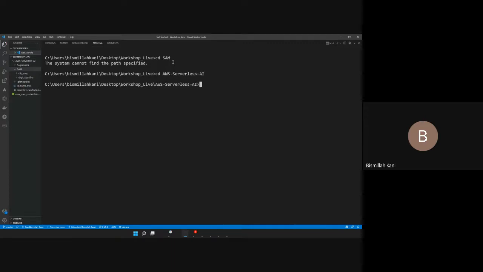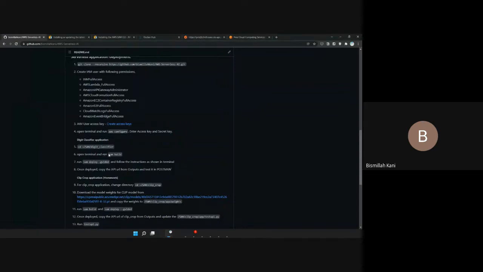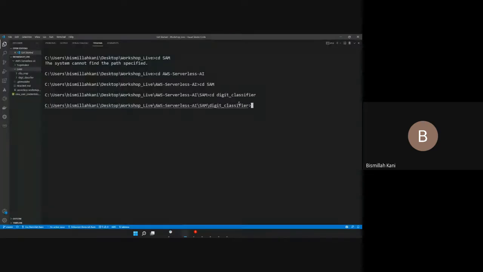Serverless AI, and then into SAM, and then into my digit classifier. Okay. Once I am there, I have to say SAM build. So SAM is the CLI tool that is going to deploy your serverless application. If you have installed SAM into your system, whether it could be a local PC or CellStrat hub, you just confirm whether your SAM is installed properly by checking SAM --version.